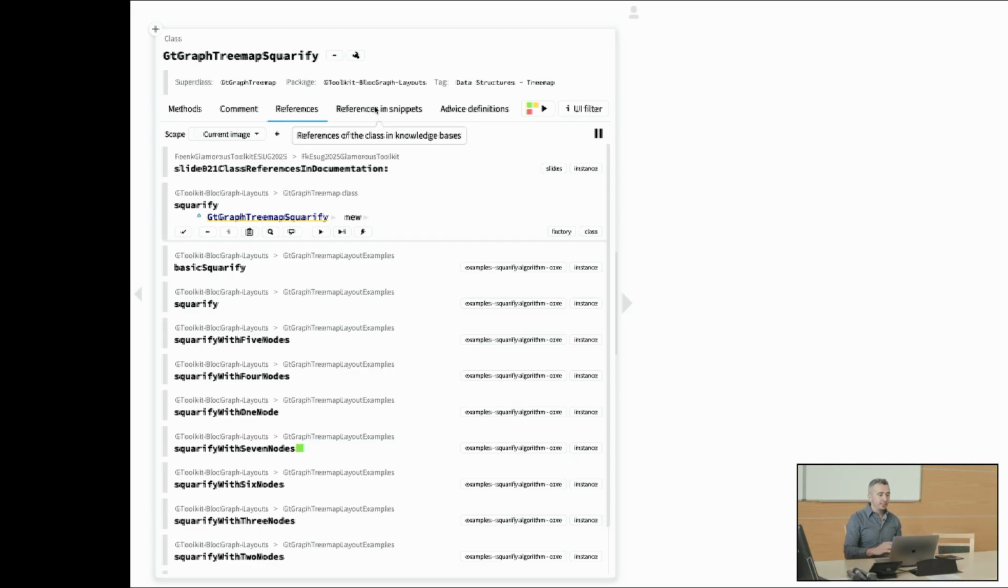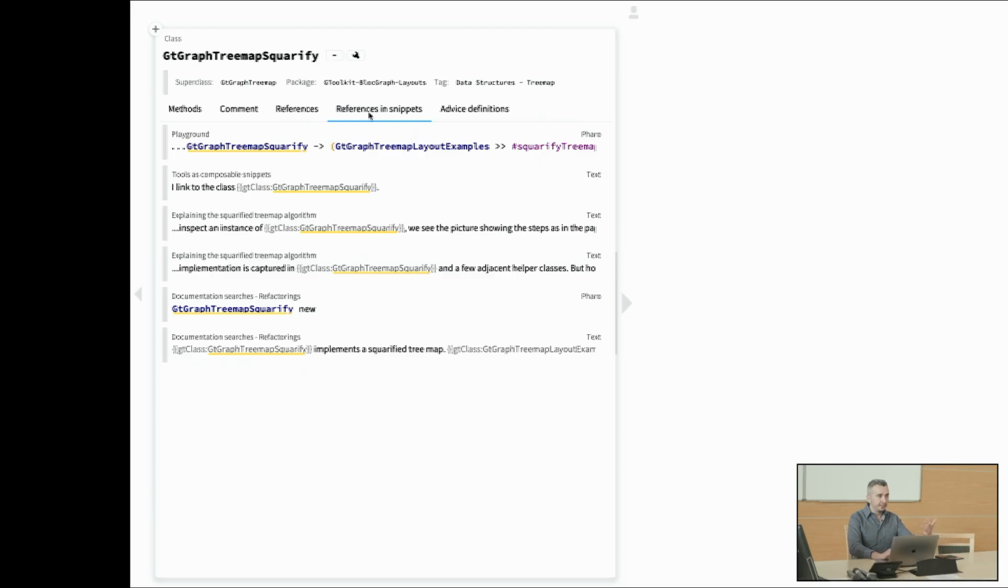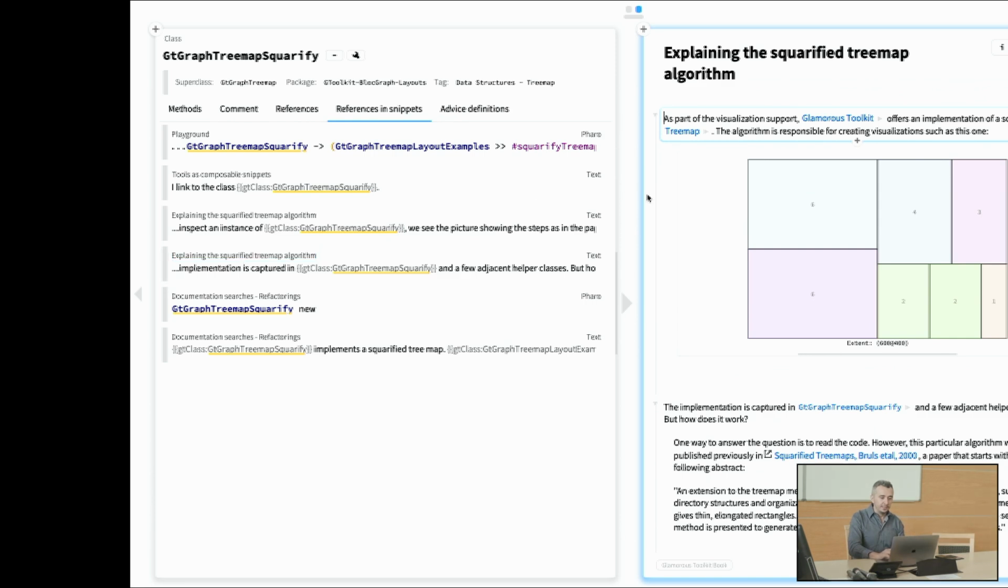So for that, whenever we have a class or code, we are able to also look for it through our documentation. If I look for references in snippets, now we find all the places where this class is used within documentation. If there is one that's interesting, for example, I see here a document called Explaining the Squarified Tree Map Algorithm. I could click on it, and now we can see the document where this class is referenced. So at any point, if we have a class, we can show all the references of this class in code, but also within documentation, not just code.